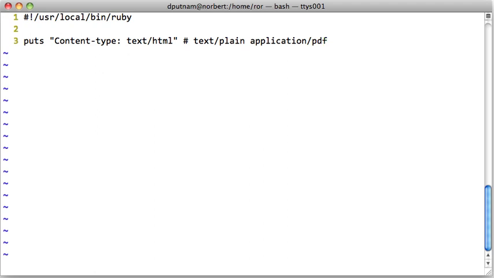The next thing we do is we have to add in another blank line. So I just put a puts here. This blank line is mandatory. CGI scripts don't have a lot of requirements, but the few that they do have are absolutely essential. If you leave one out, your script breaks.